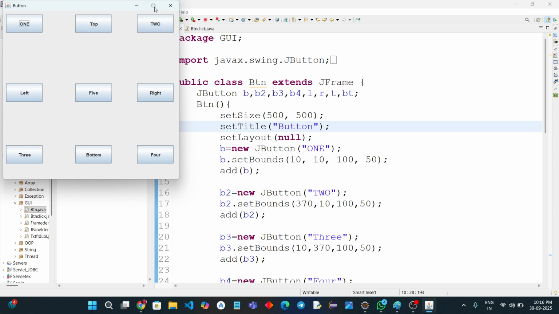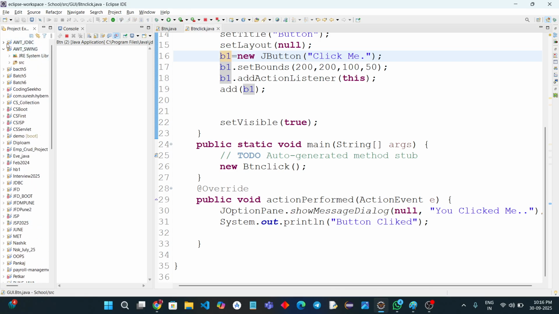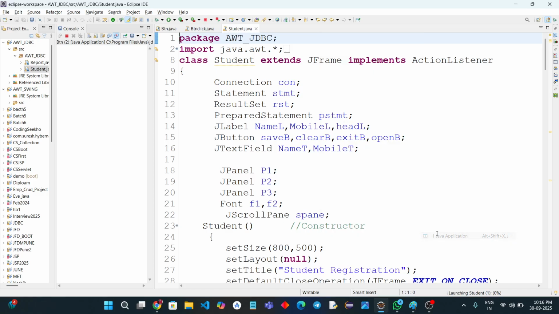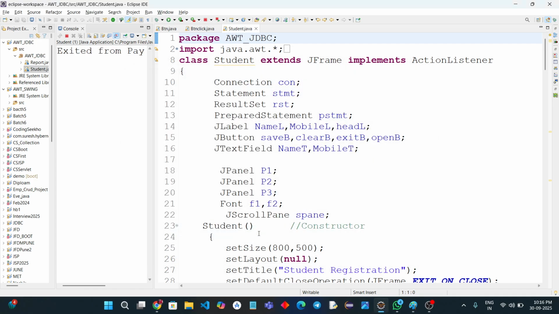For that, in the actionPerformed event, we should compare the event e. If e equals b1, then it is for button one, then for button two and button three. Similarly, if you check my previous example where I used multiple buttons, and if I run this program, you will see there is a frame with three buttons: save, clear, and exit. So that means we are differentiating the clicked buttons. The same process we have followed.